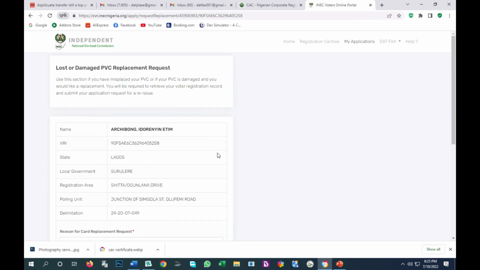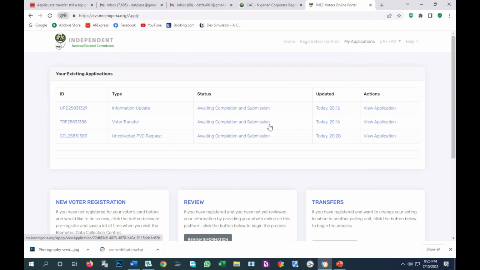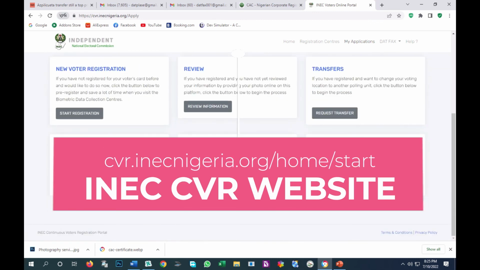I hope with this tutorial I'm being able to explain the different segments of this website. It is very important that you get your PVC so that you can vote for your choice. Vote your conscience, and let's see if you can move this country forward.